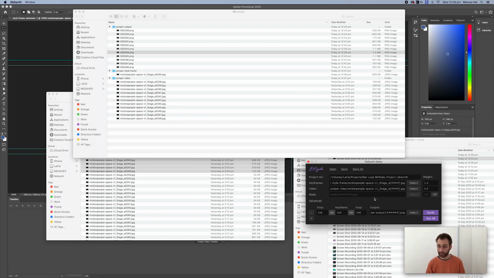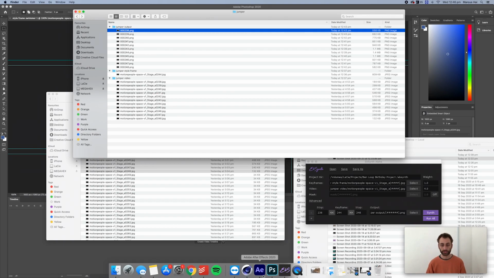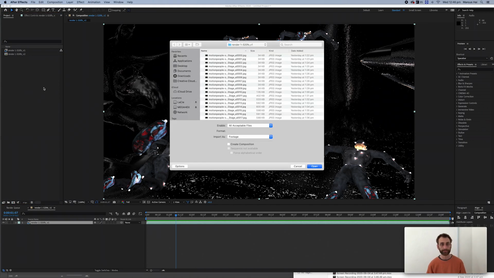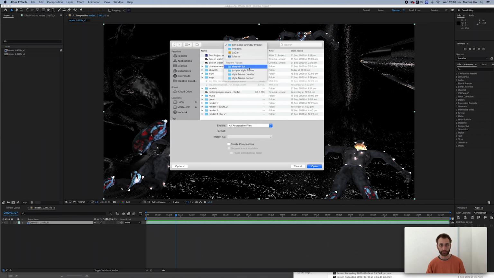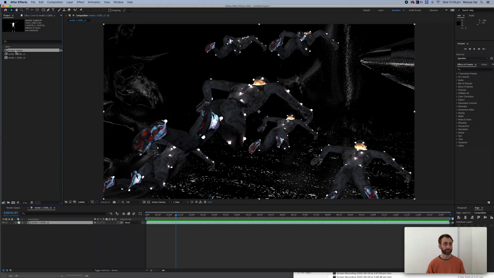And that's everything. If you need to import an image sequence into After Effects, you just go to After Effects, Command I, pick the image sequence. So I'll quickly jump to, say, this one. Oh no. The output. Click the first one, PNG sequence. I like to click force alphabetical order, but it's not necessary. Open, and there it is.